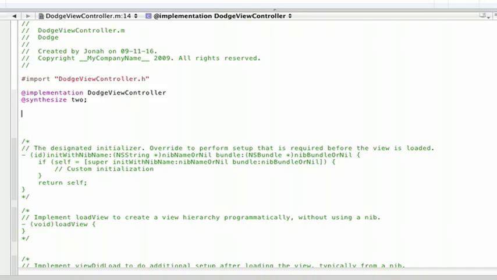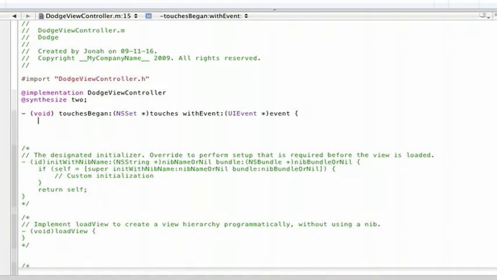Right now we're going to make our touches work, so we're going to do dash space void, touches began, and set touches with event. It basically does everything for you right here. Then we just need to open our brackets, UITouch, and we're going to define this as just touch.